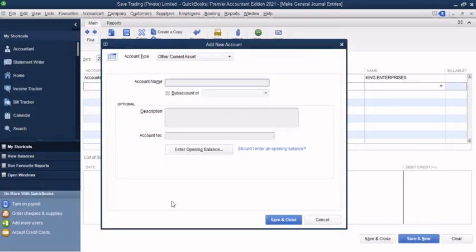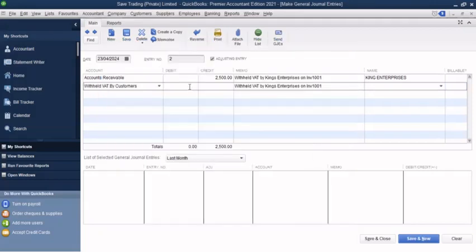When we do that, we can now give this account a name. So we can say withheld VAT by customers, right? Okay, you can just give this account any name that is clear to you and which will also be clear to everyone else. So we're just creating that account as other current asset, right? Then save and close. So this account, we are going to debit it. We're going to debit it with 2,500, right?